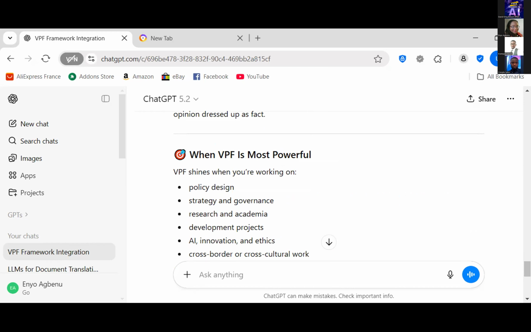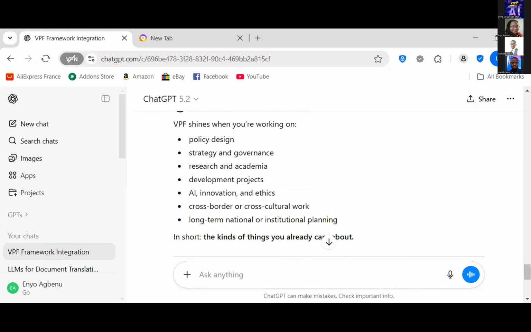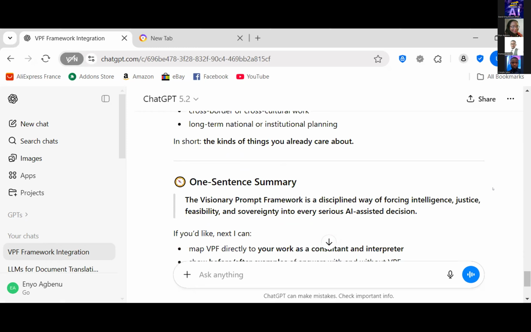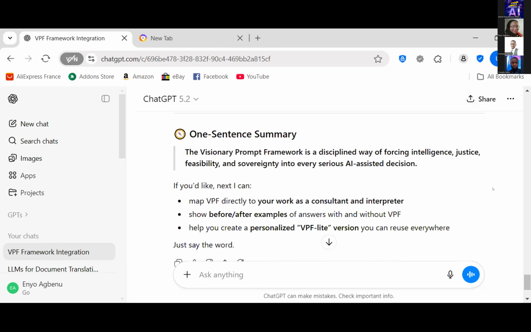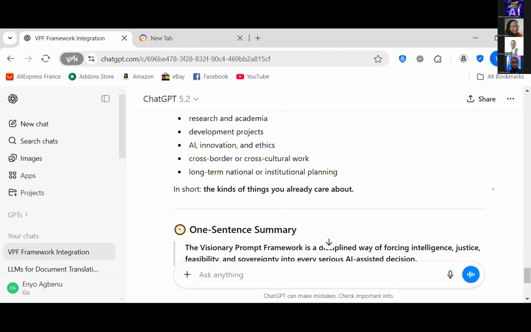Right? Yes, Madam. So let's go now. In short, the kinds of things you already care about. Let's go down a little. Oh, a little bit up. That's up again. Okay, so the kind of things you already care about. Okay, one sentence summary. Let's read that.